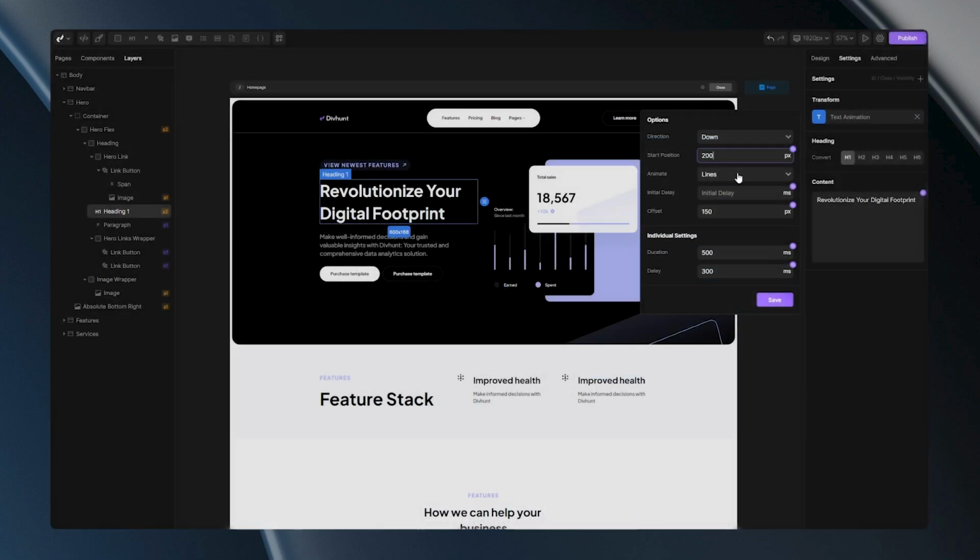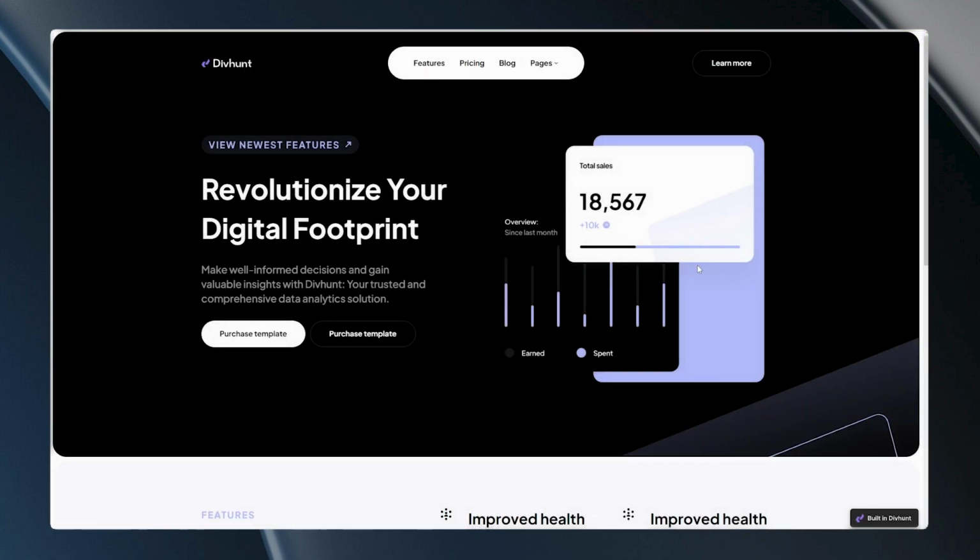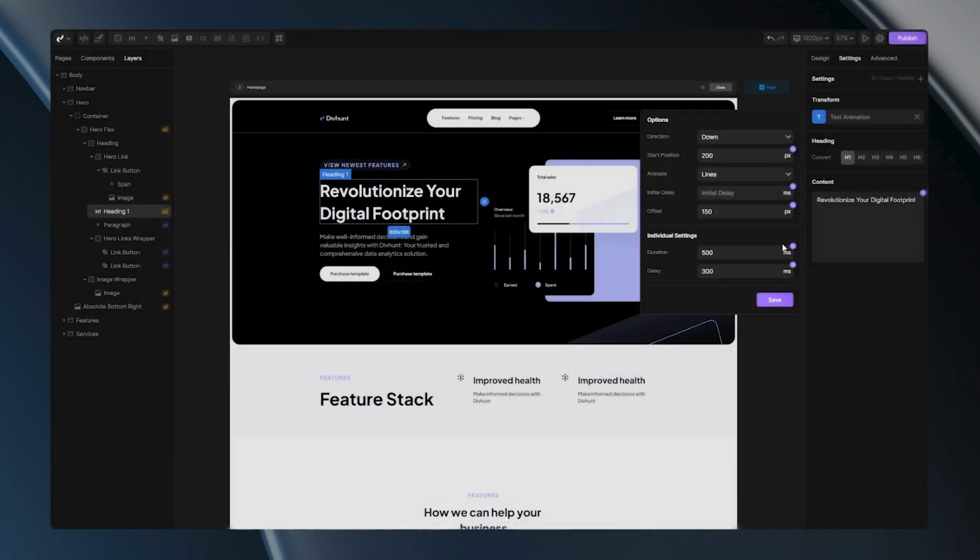Now, let's try setting a larger value for the Start Position field to see the difference. When I go back to the live site, you can see how much longer it takes for my text to travel. Let's go back and set this value to be 50 pixels and explore the Animate option. In the Animate field, you can choose whether to animate entire rows of words, every word individually, or even each character separately. For this tag, I will select Words option.